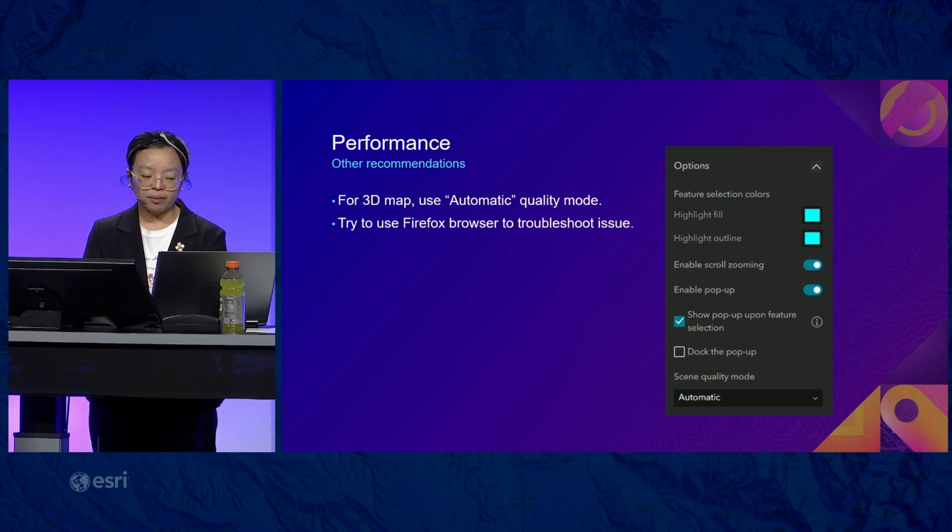When encountering performance issues, we can try to use the Firefox browser to troubleshoot issues, because during previous tests with the largest amounts of data, we found that the Chrome browser sometimes has some limitations.